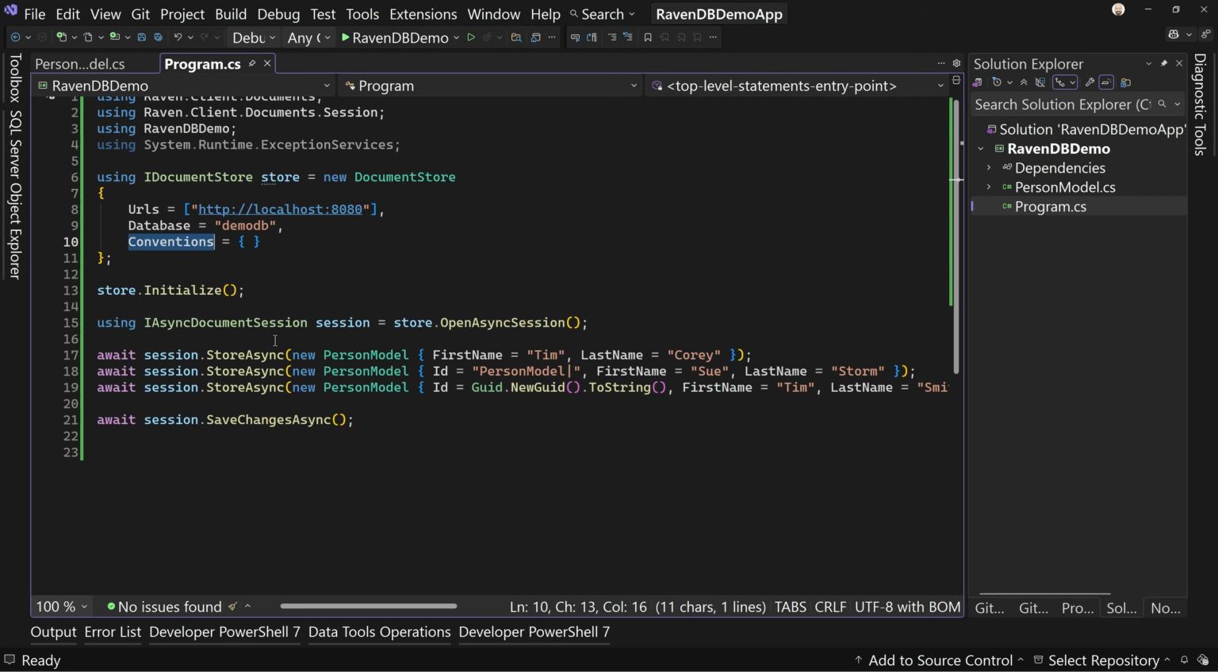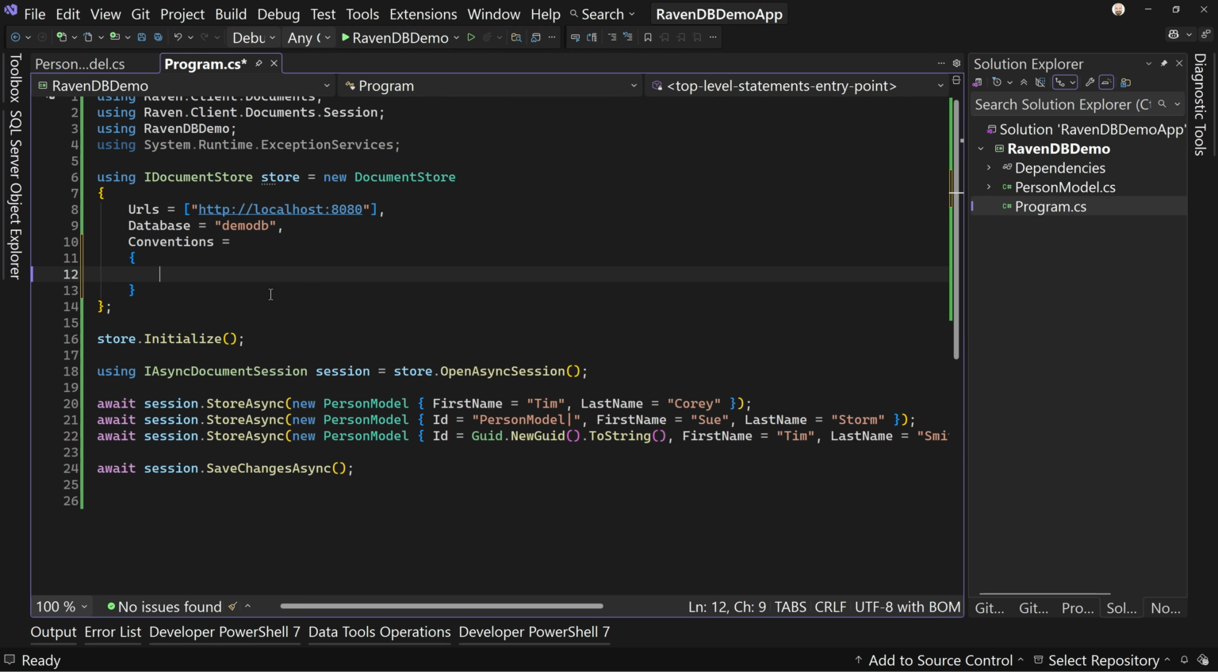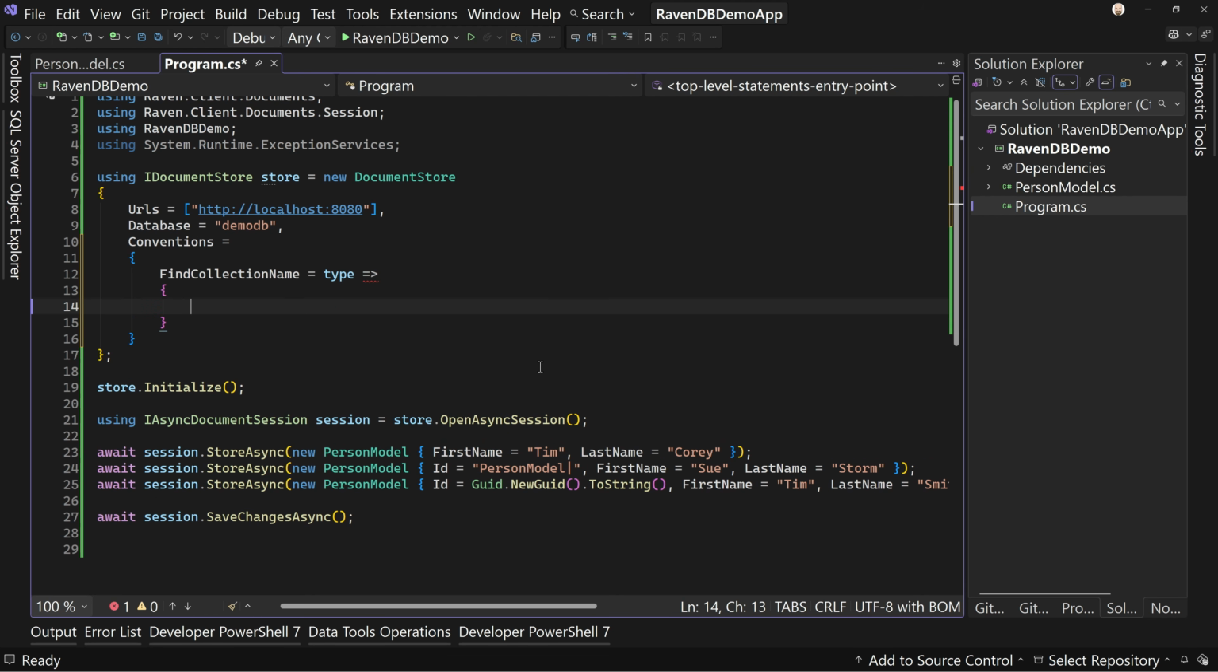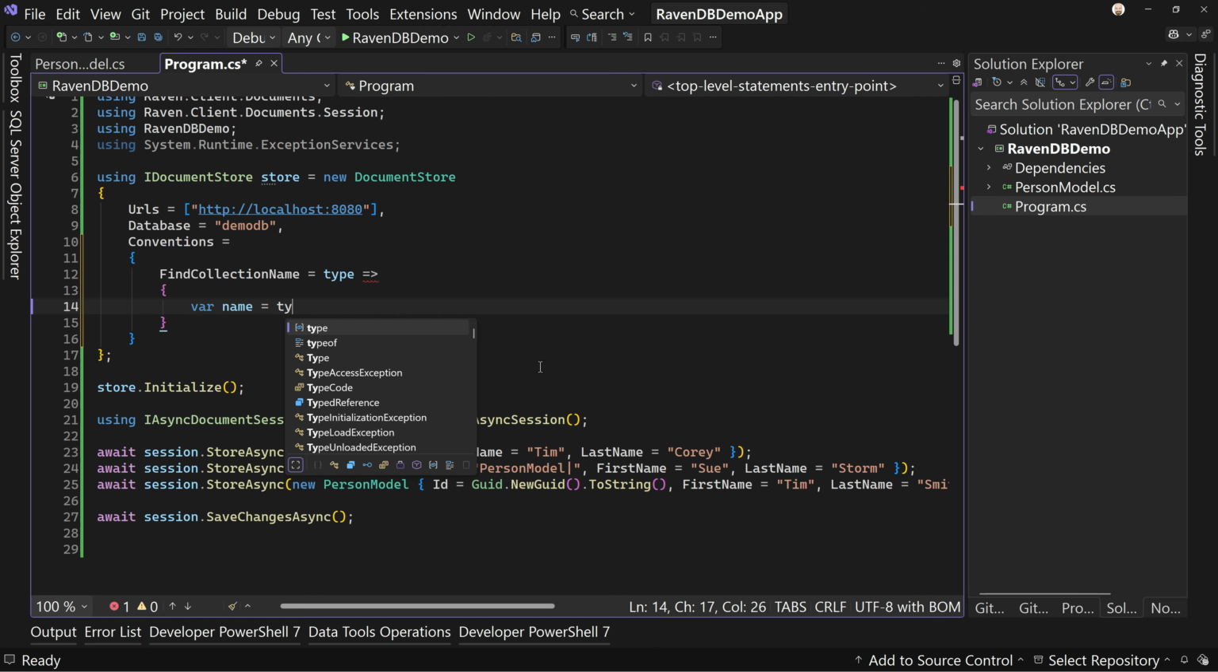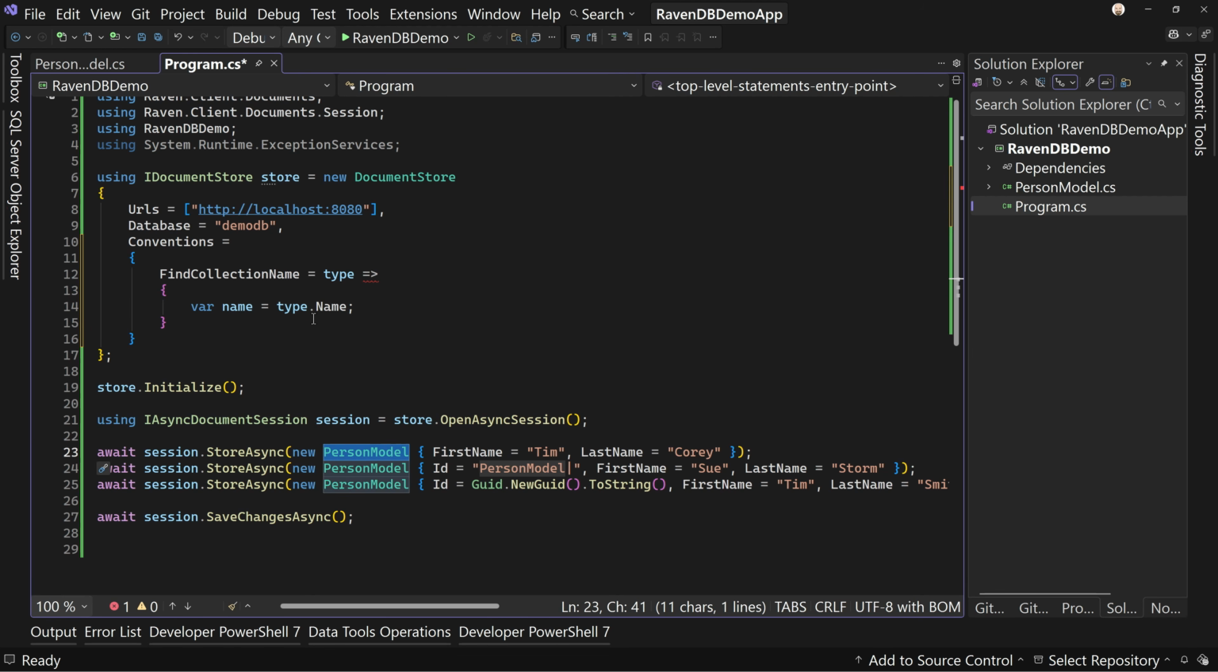So right up here, conventions. I'm going to show you a convention that will make life a little bit easier for you if you would like to use it. So let's bring us down to a new line. In here, I'm going to say FindCollectionName equals type, then the arrow, and then curly braces. In here, we're going to say var name equals type.Name. What this is going to do is get the type of the object you're storing in or using with your collection. So in this case, PersonModel. We're going to put that into name.